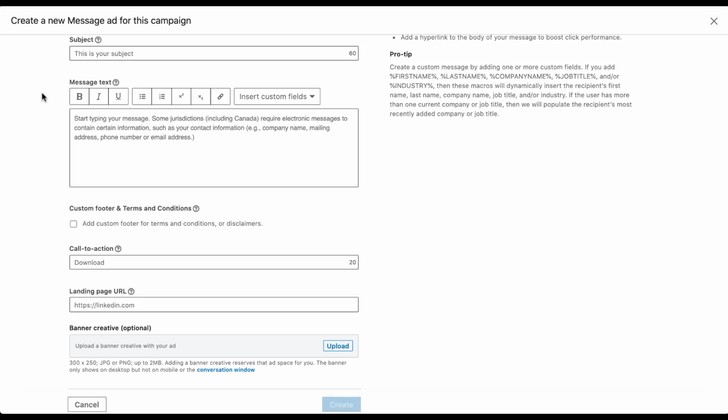Down below, the message text is the equivalent to the body of an email, and on LinkedIn you have up to 1,500 characters to customize your message here. There are lots of different formatting options you can see here, just in the same way you would in Microsoft Word or in your email provider. Whether it's customizing the text through different formats, if you're trying to use bullets or numbers, you can also add links, and you can insert custom fields, which you'll see here over in the Pro Tips section, talks about how to dynamically insert somebody's first name, last name, company name, their job title, and or their industry into the message.